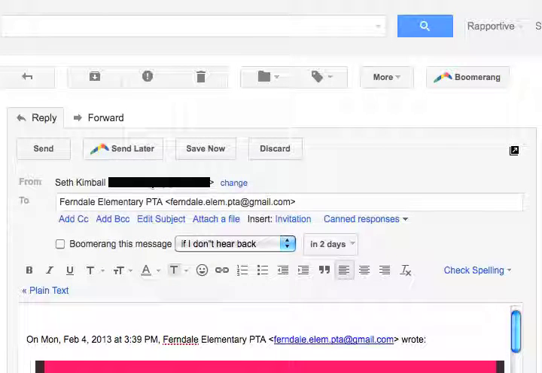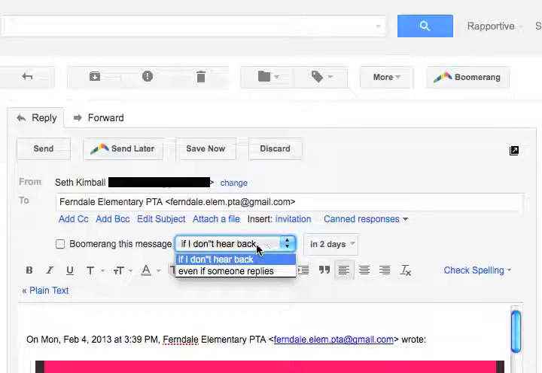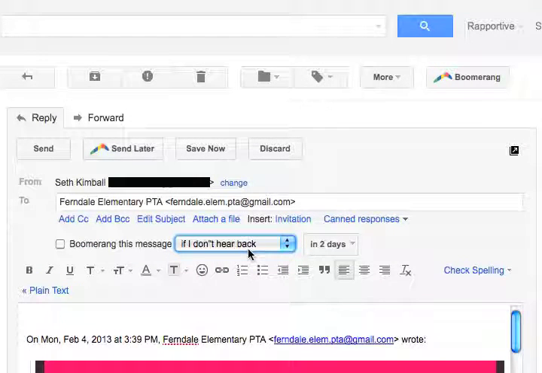The other really useful thing is that I can ask it to boomerang this message for me under certain conditions. So if I don't hear back in a certain number of days, and this is great for prospecting, because maybe you're sending out tons of emails, you forget about it, and people don't email you back, and then they're just lost to you.